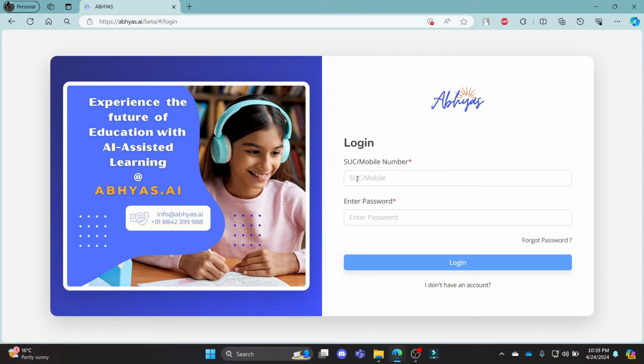Go ahead and write down your SUC or your mobile number. After you write down your SUC or your mobile number, then write down the password associated with your account. After you write down your password, click login. This way you can successfully log into your Abhyas.ai account.